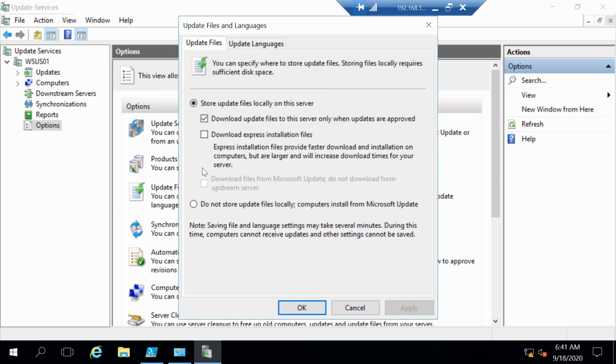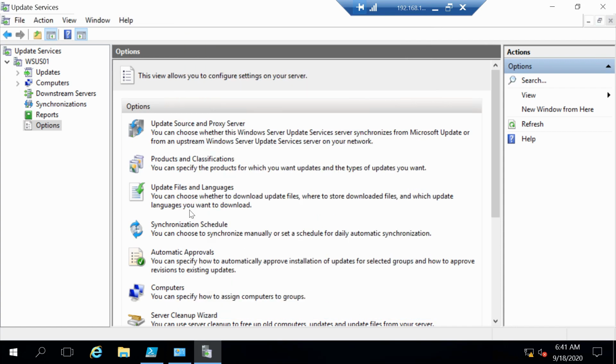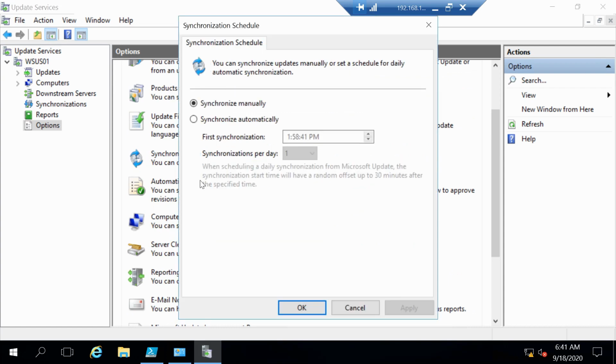Also in Update Files and Languages, we disabled all languages and enabled only English. So this is where you see this setting. This is something that we did not do and we don't need, the synchronization schedule. But you can set a specific time and the number of synchronizations per day.